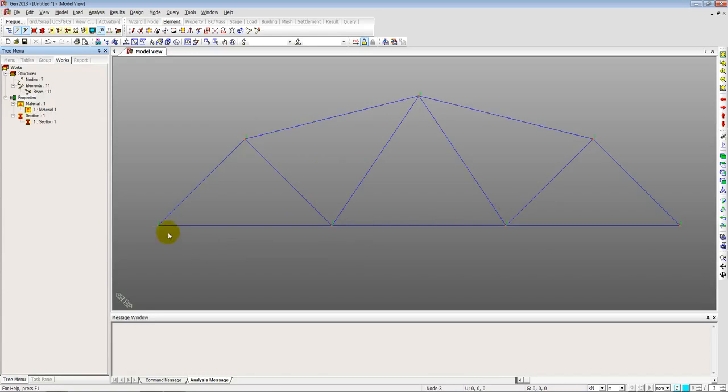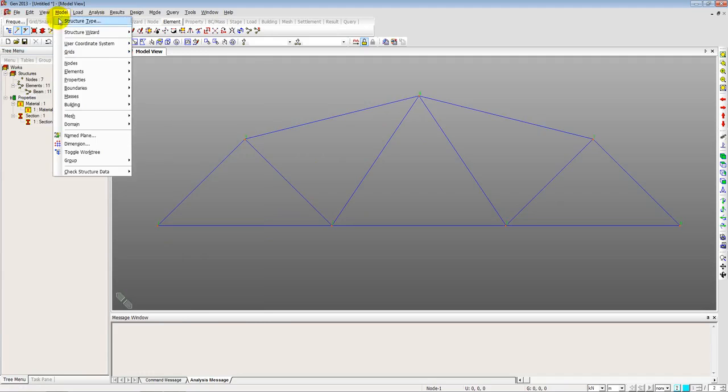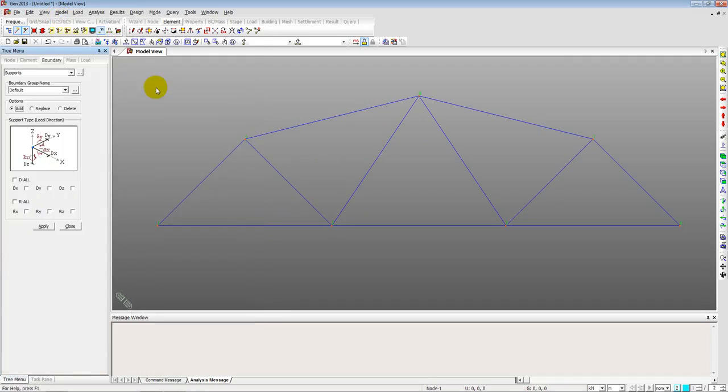Now we apply some supports to this truss. So we go to model, boundaries, supports. We have a pin support here and a roller support here. A pin support, as we discussed in the last tutorial, allows only rotation but restricts the translation in the X and Z direction. So we select TX and TZ, and with the selection tool highlight node number 1 and apply. So that's the pin support.